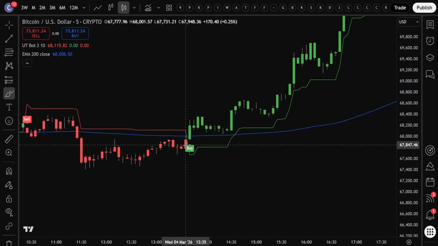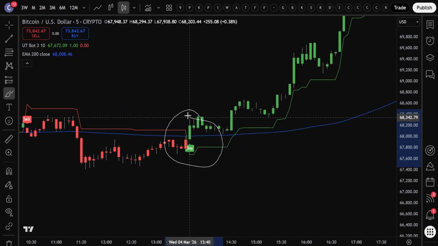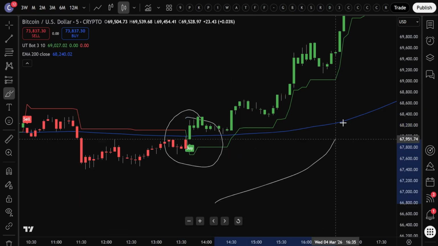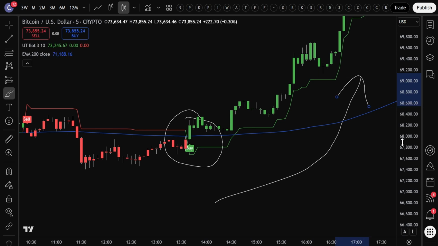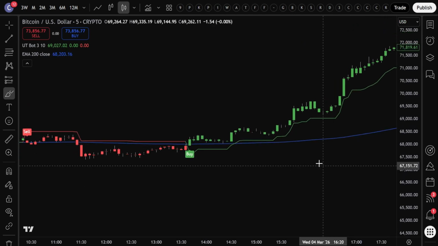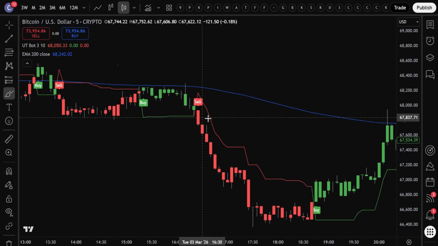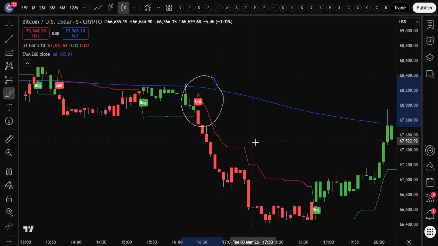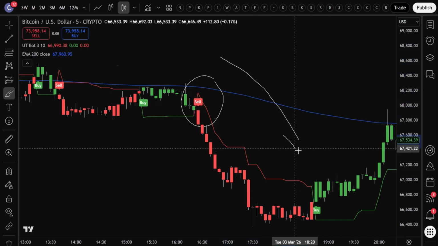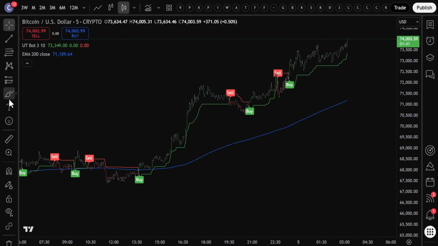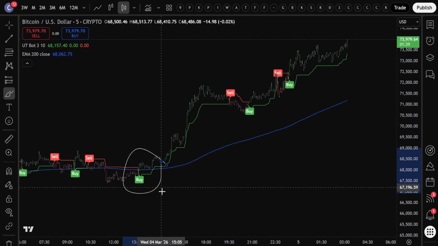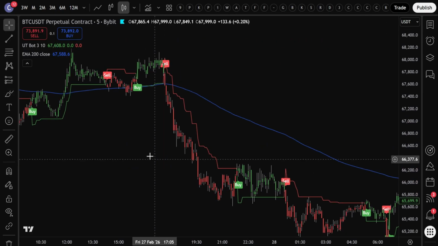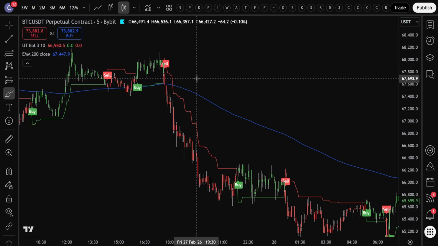Here's the rule. Open a long position when you see a green buy signal and the price is above the 200 EMA. This means we're in an uptrend and the chances of success are higher. Open a short position when you see a red sell signal and the price is below the 200 EMA. This means we're in a downtrend. Personally, I prefer longing Bitcoin because it tends to go up over time. But in a bear market or downtrend, you can definitely short using this strategy.